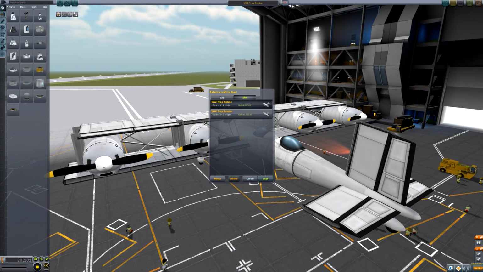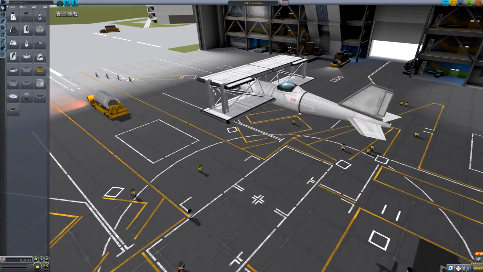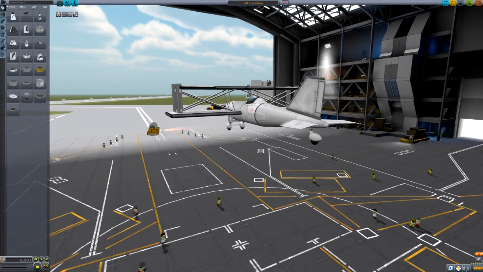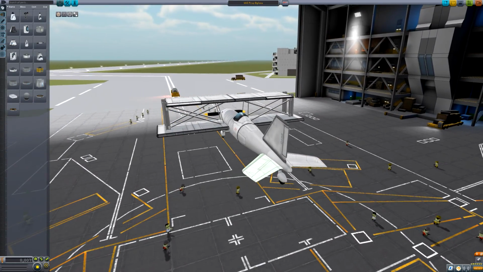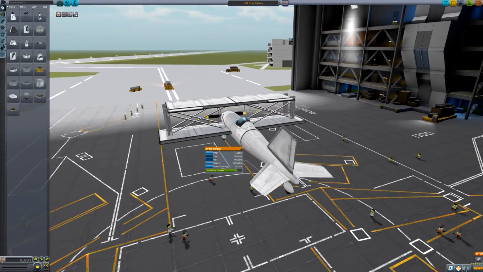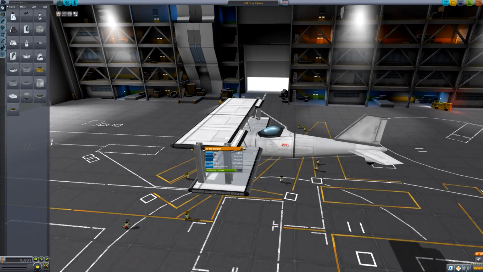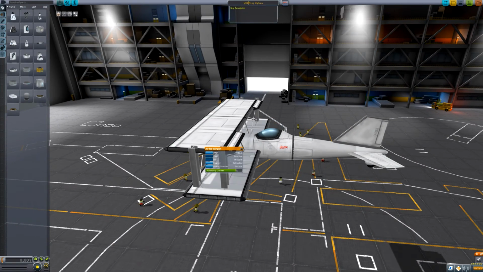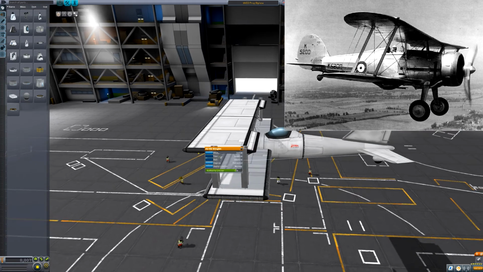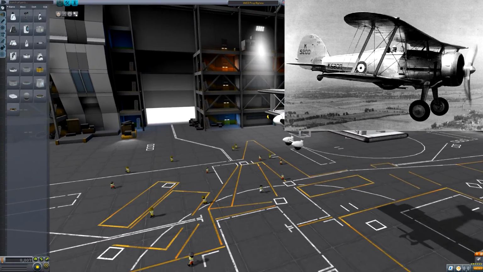So what we're going to do is go back to the World War I prop bomber, and I mean prop biplane. And I have some ideas for this. We're going to change this to a World War II prop biplane, and there are a couple things that are different with it.